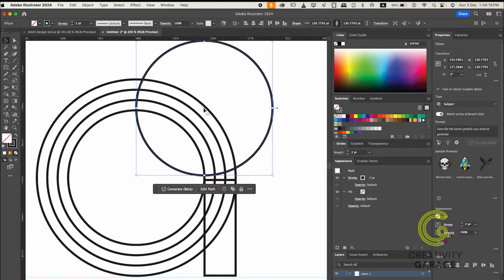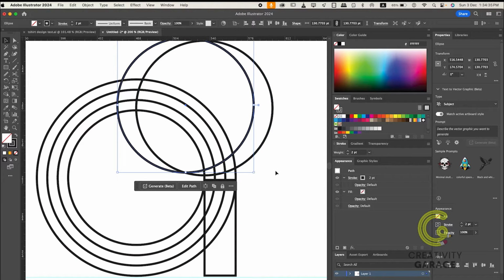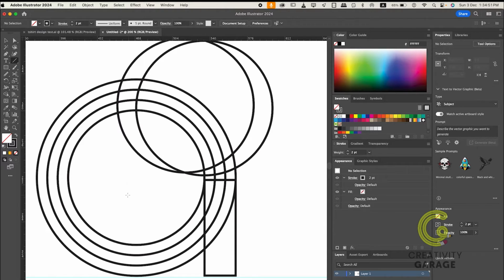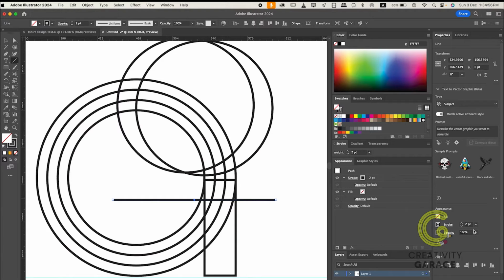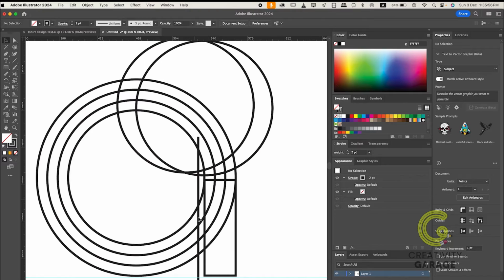Now, holding Option on a Mac or Alt on a PC, I'm going to make another copy of the circle and place it at an angle. At the moment, it might look a little confusing to you guys, particularly if you're new to Illustrator, but don't worry, everything will start to make sense momentarily. Let's pick the Line Segment tool from the toolbox and draw a horizontal line. Actually, I need to place it vertically, so let's rotate it and then place it next to the rectangle, much like this.